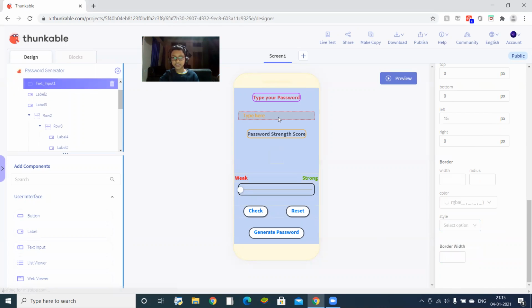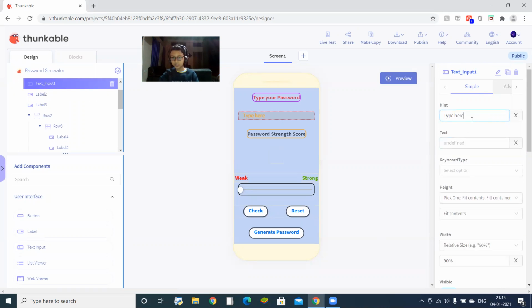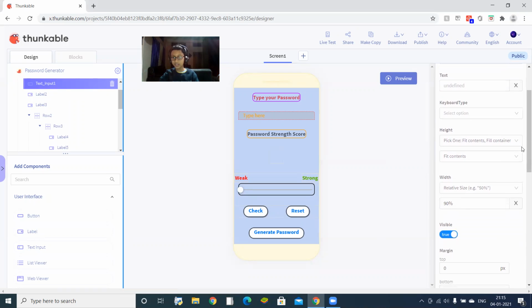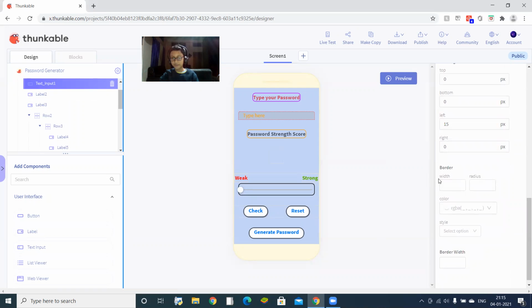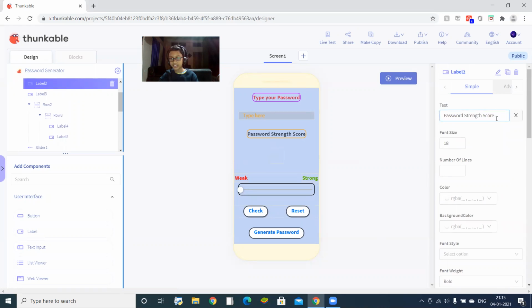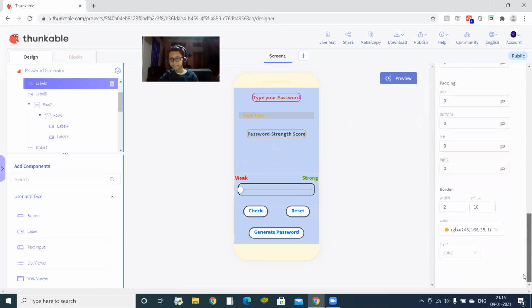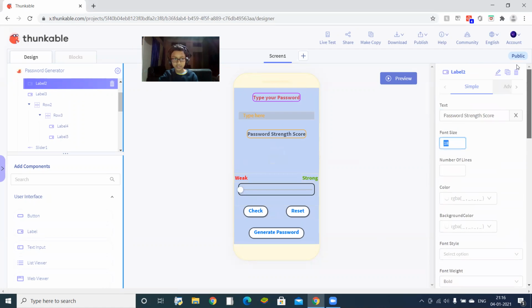After that, add one text input. In the text input, set the hint to type here and set the width to 90%. You can further decorate it by giving borders. After that, add one label and set its text as password strength score and set the font size as 18. You can make it bold if you want. And I have added some borders for decoration, so you can add if you want.